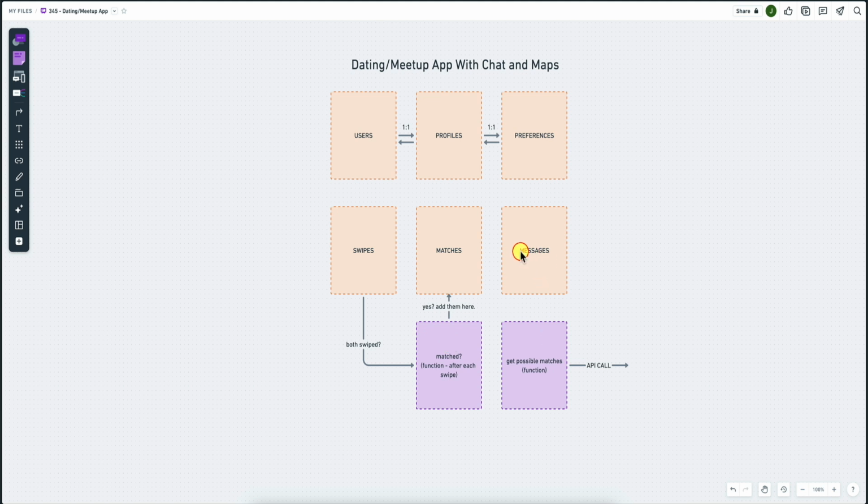And last but not least, we have the messages table here that will store the individual messages, because the chats are going to be the matches, right? So you'll be able to click on the user here and just chat with them, right? So if you remove the match, you won't be able to chat with them.